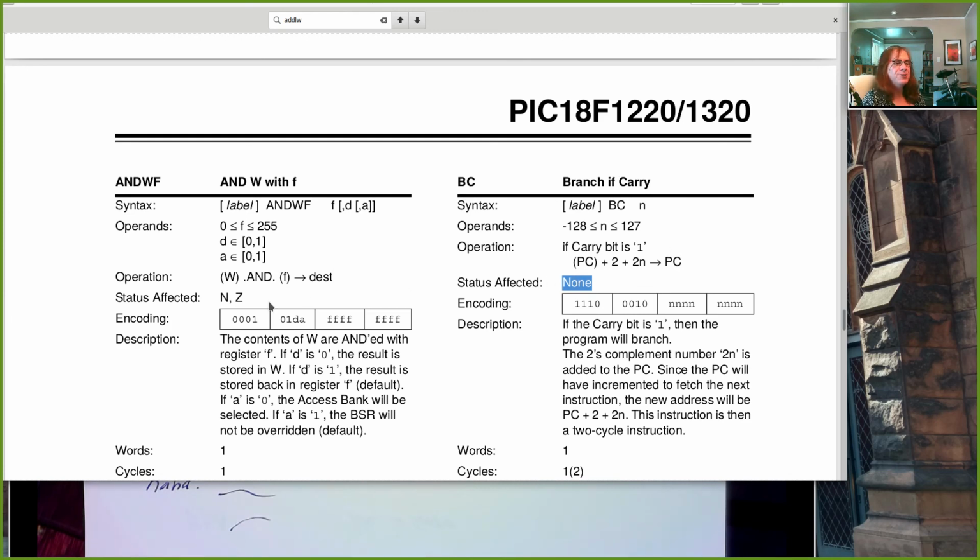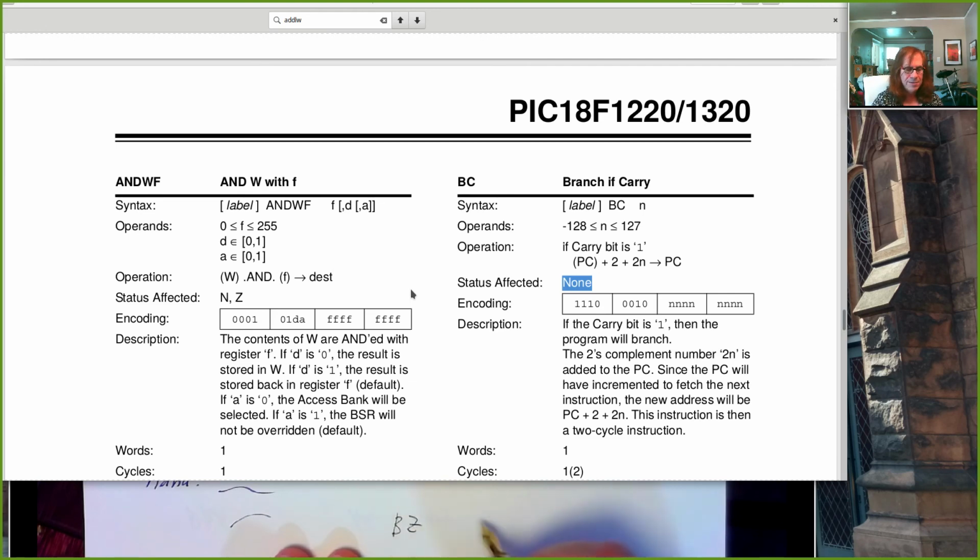So for any instruction, you have to know what the statuses are that are affected to know whether you can use a conditional branch after those. And I want you to concentrate on BZ and BNZ. And those will be plenty for most of what we're going to do for now. But there's also conditional branches to branch on negative, to branch on a carry, and so on and so forth.